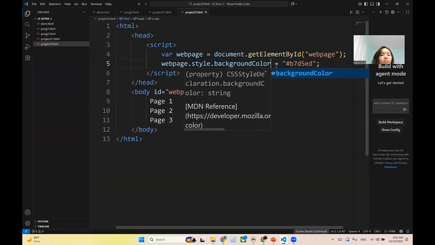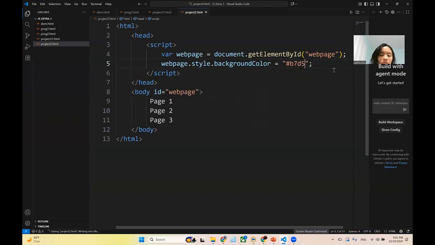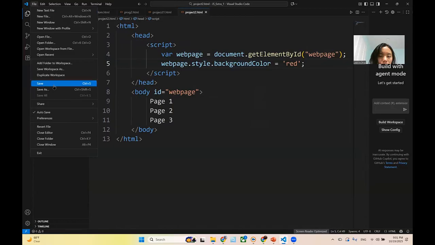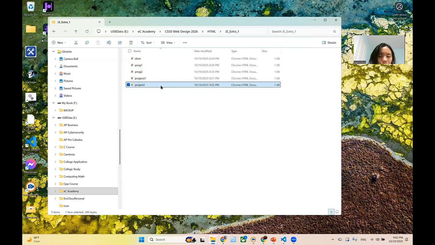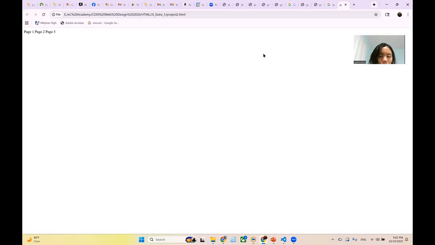So let me do this. Okay, let me not use this color. Let me just use the red. Let me just use the standard color red. Let me not use the color code. Element by ID web page. Web page, the style. I make sure I don't have the wrong spelling. One more time. It doesn't work.